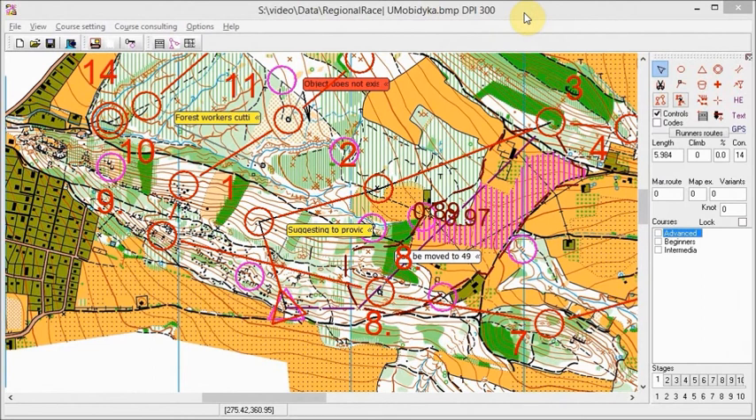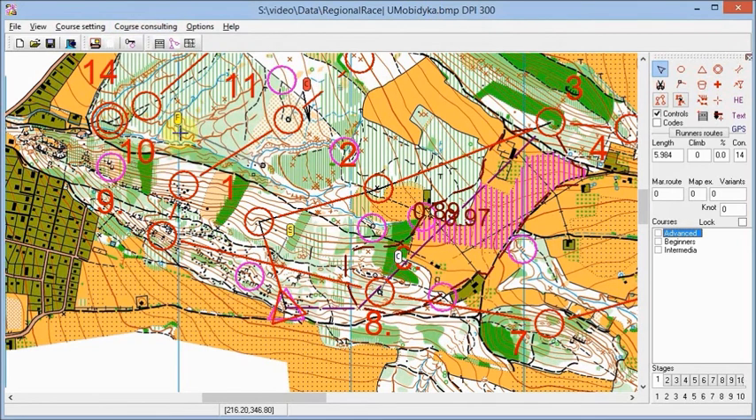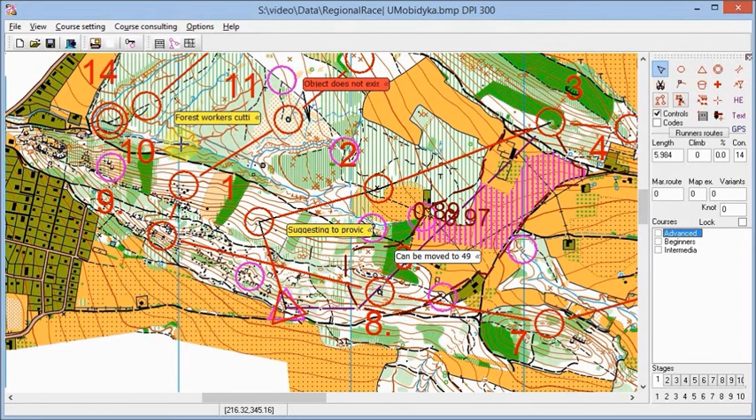Now the course editor received the file with the comments from the course consultant and can start working on them. The important thing is to realize how to see all the comments. First, if there are too many comments, you can collapse them and see only small icons by selecting from the menu here. You can go to any of the icons and expand any of them, collapse them back, or expand them all.